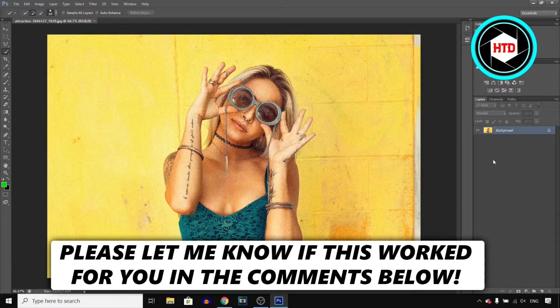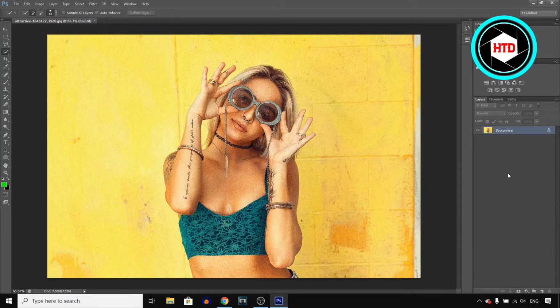In this Photoshop tutorial, I'm going to show you how you can cut out images to remove the background. So let's just get started right away.